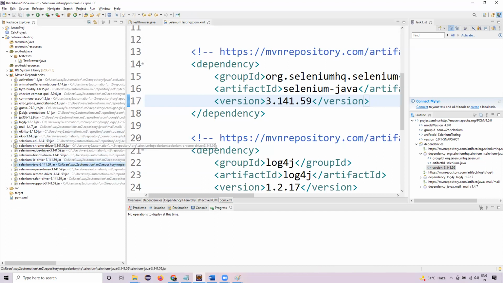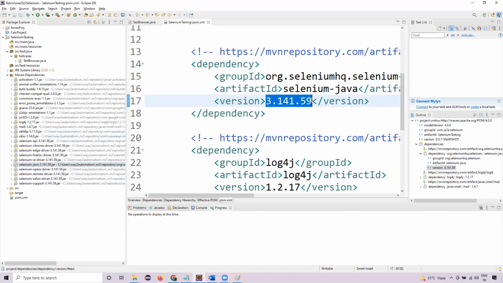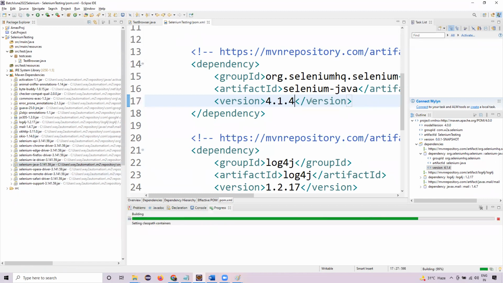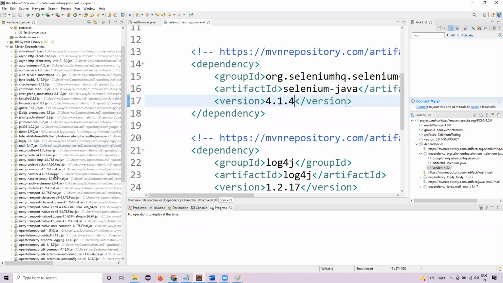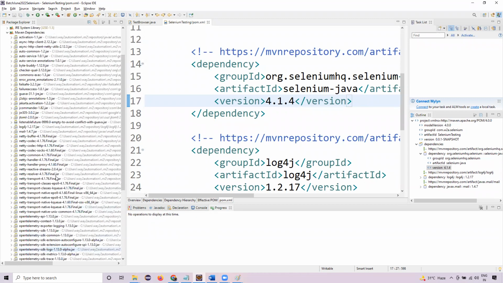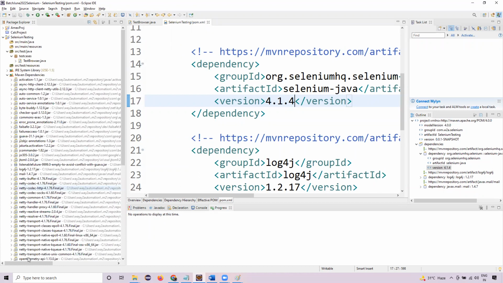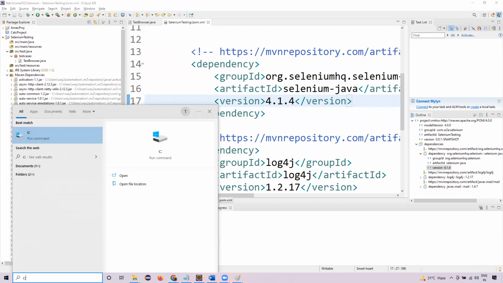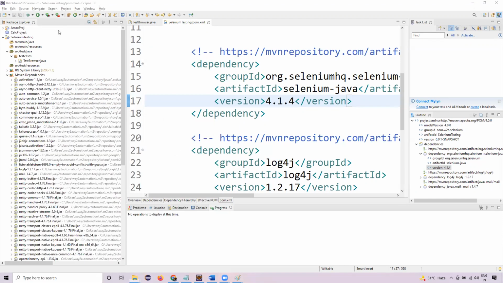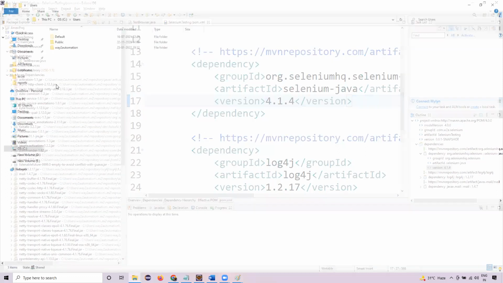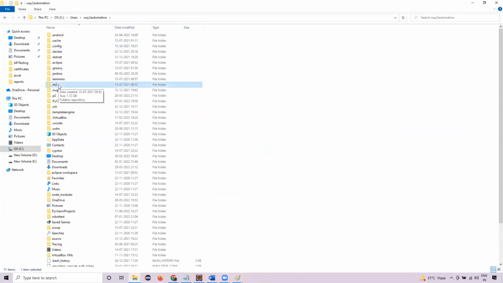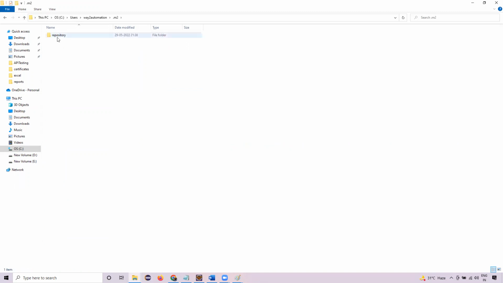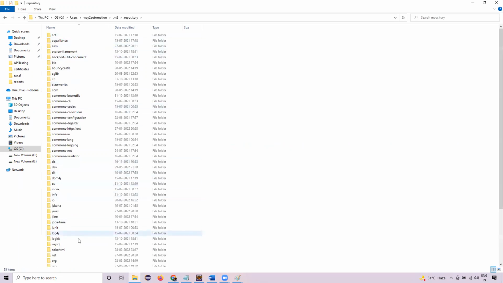But how fast these jars are added? When I use 4.1.4, it took some time, right? If I do 4.1.4 now, it is added automatically. So what is happening? First time when you are using Maven, Maven is going to create a local repository on your machine, on your C drive, users, and if you go to your profile, you'll see this .m2 folder is created by Maven. If you open this, you'll see a repository created over here. If you open this, you see a lot of things are already here.